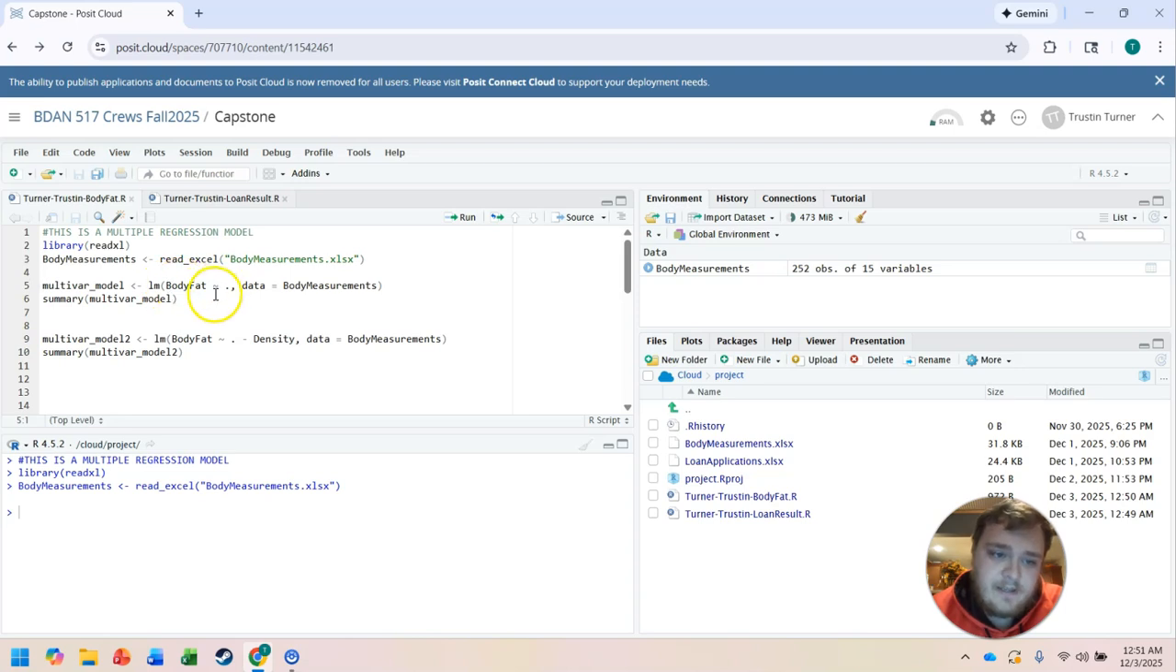So that's going to go first, and then tilde. And then on the other side of the tilde, we have a dot, which means we want to use all of the other data points in order to try to predict body fat. And then our next argument in this function is the data that we're going to use. And we're going to use body measurements that we uploaded in line 3. And then after we make our model, we can summarize it.